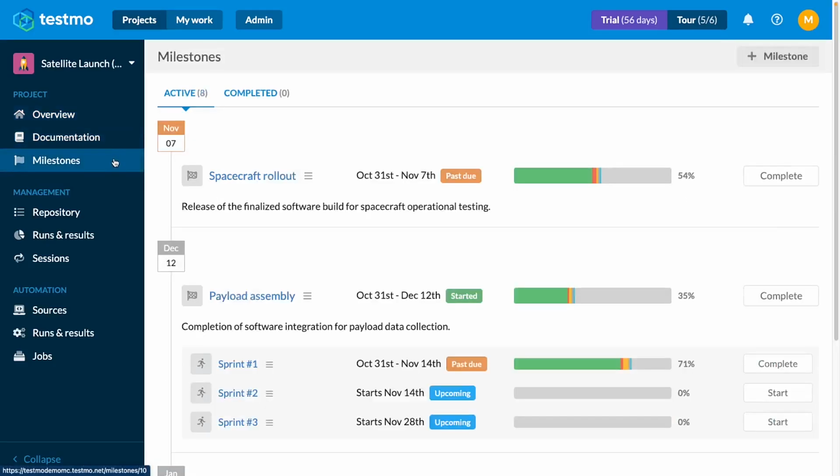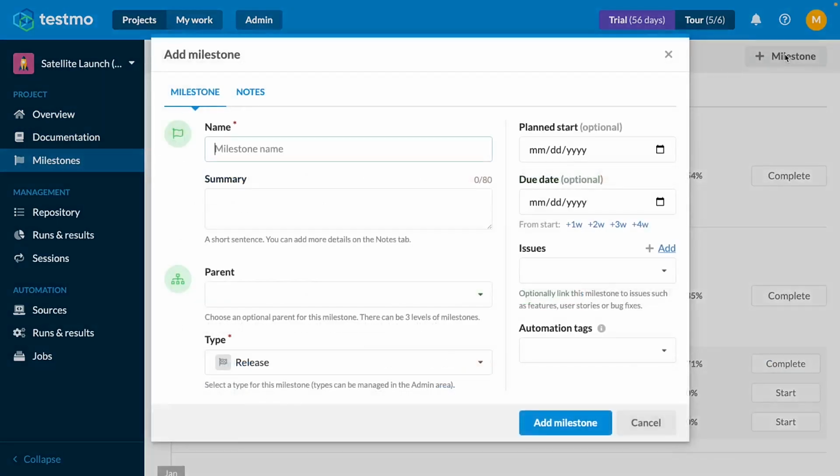Before we talk too much more about using milestones for tracking your testing, I want to talk a little bit about how you would build out a milestone and some of the flexibility that we've built into milestones here. So when you're creating a new milestone, you're going to give it a name. That's pretty straightforward. Let's say, for example, we're going to do the final testing of our payload assembly for our satellite launch here. We can give a high-level summary.